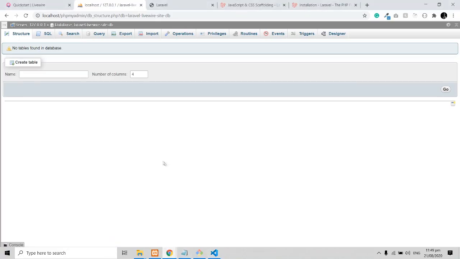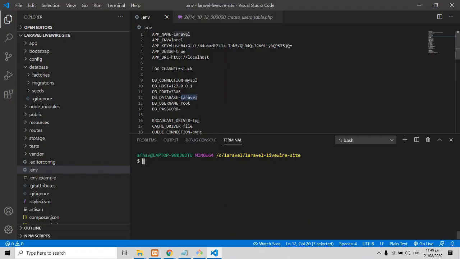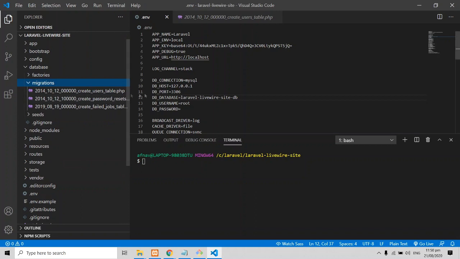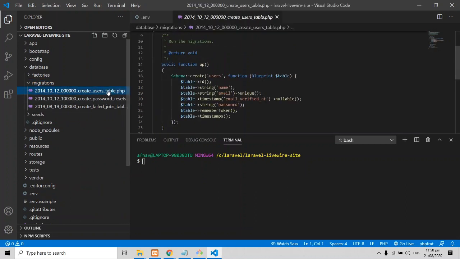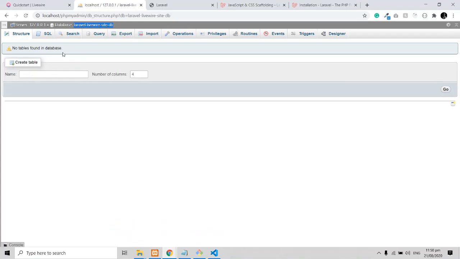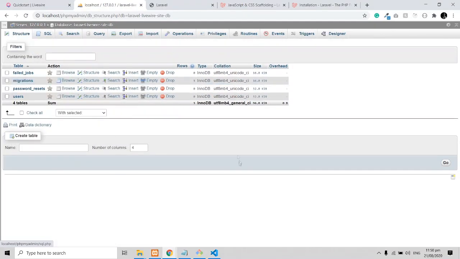Moving on, I have prepared a local database called Laravel Livewire Site DB for our little demo. As you can see, we need to replace the database name in the .env file located in the root directory of our application. When we installed Laravel, it created 3 migration files in the database/migrations directory. These 3 files are necessary to create the initial database tables for our application, including the users table. Next, we run the command php artisan migrate to create the tables in our database. As you can see, it creates a bunch of tables in our database after running the command.